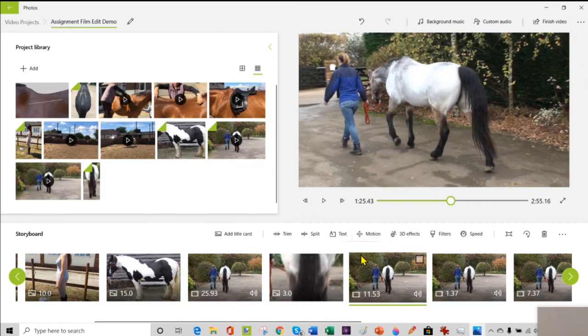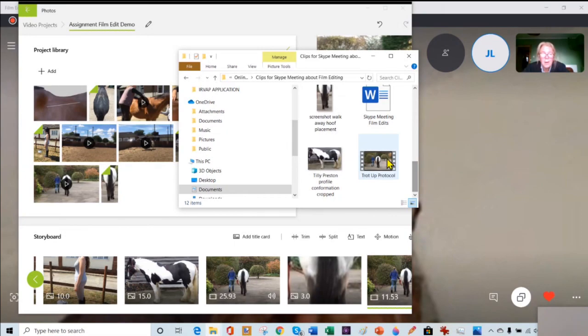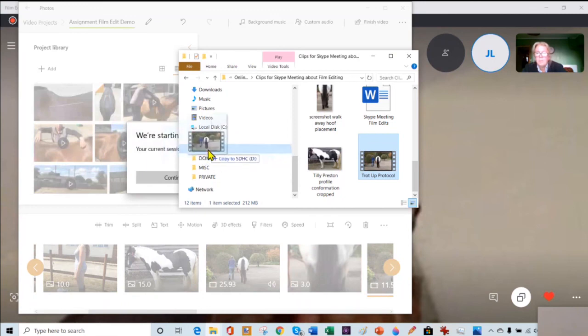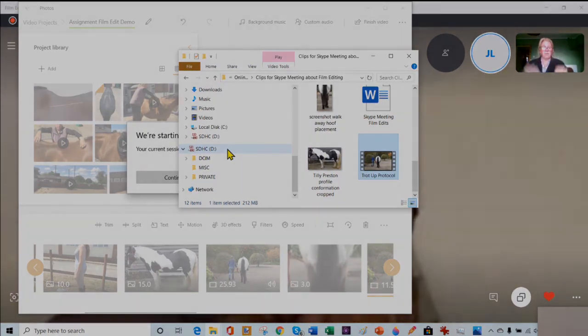You saw the export being processed. Expect it to take as long as the film itself, or even longer, to process it. So if it's a 2-minute film, it could take 2, 3, 4, 5 minutes to process. It's not a quick thing. Here's the one I made earlier. I'm going to put it on a memory card, copy to the memory card, so that I can start work tomorrow. And if I lose it, I've still got the memory card of the first part that I've done.